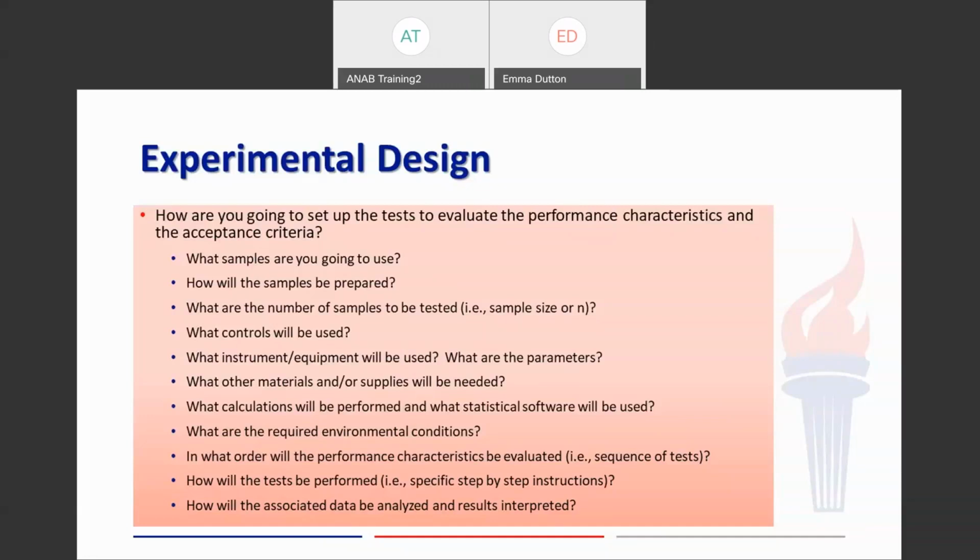sequence your performance characteristics. What are you going to do first? And if you go back to some of the published performance characteristics, they actually give you the sequence on what to do first. And typically it starts with looking at that linear range and maybe doing those repeatability, reproducibility studies. So think about how the tests are going to be performed. Do you have specific step-by-step instructions for how to perform the test? And then how is the associated data going to be collected and analyzed and the results interpreted and presented?